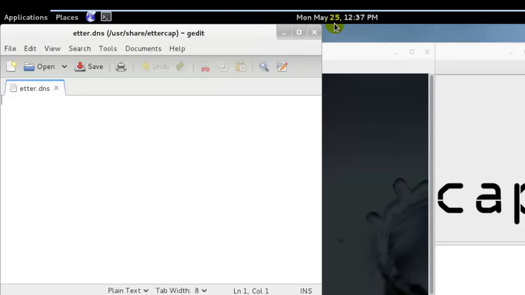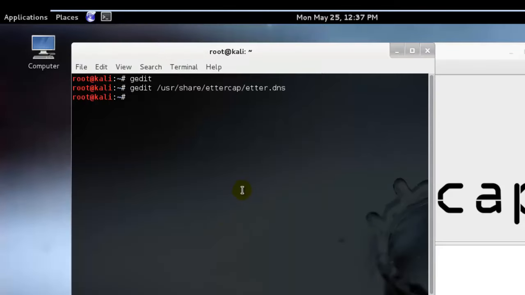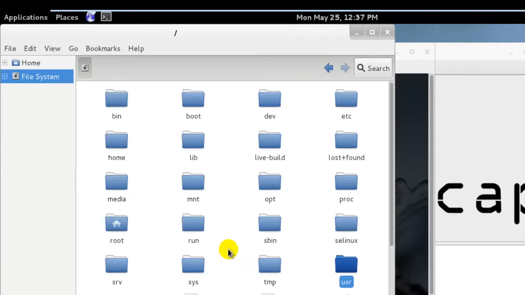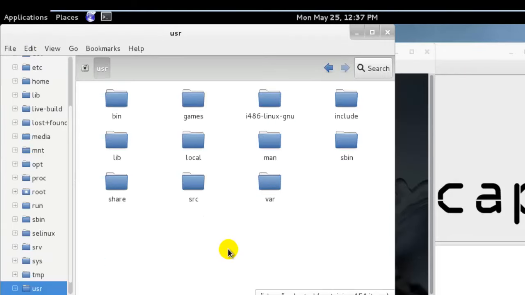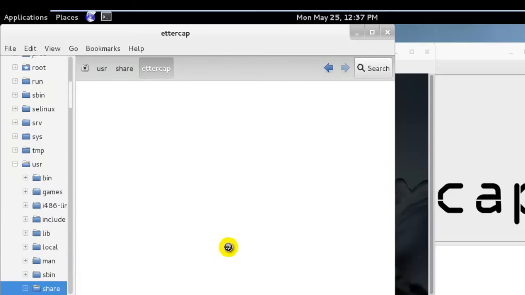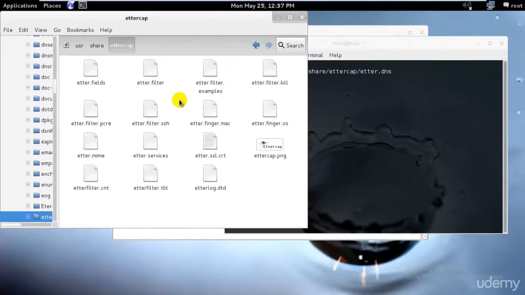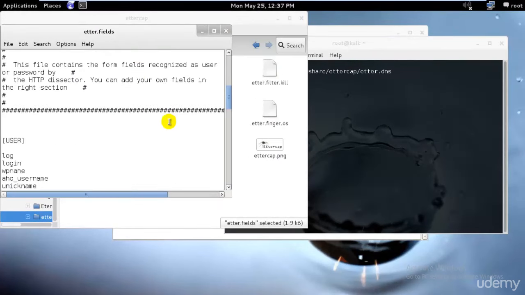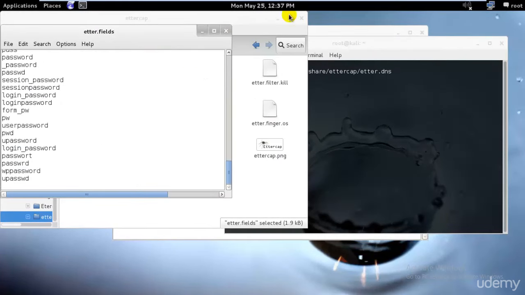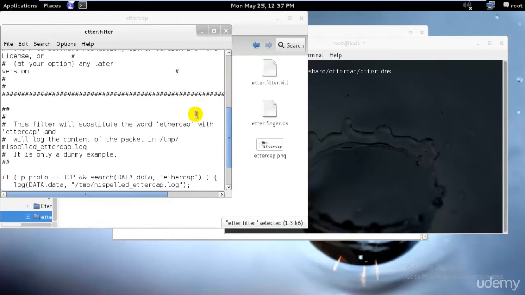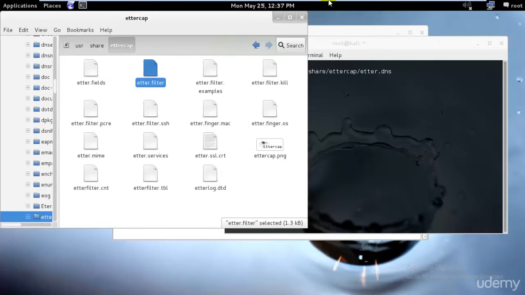Okay, I did not expect this to be empty. Let me open that and see. Okay, so we have ettercap.png and filter fields, and we don't have the etter.dns file. So let's check all of these files. No, this is not the one that we want. Let's check the etter.filter. We don't want the filter as well.